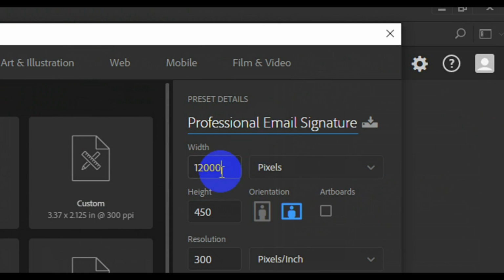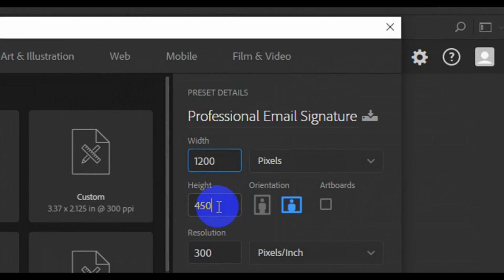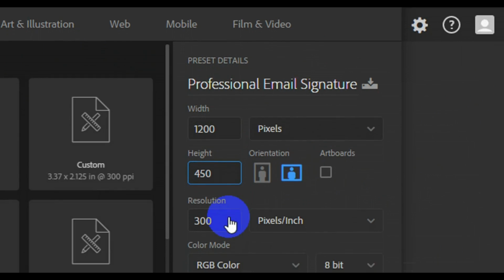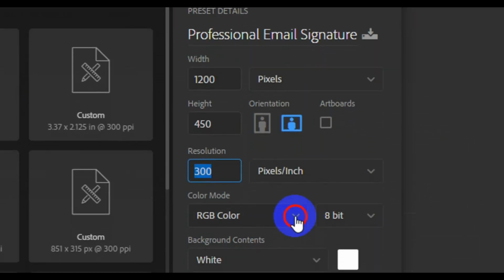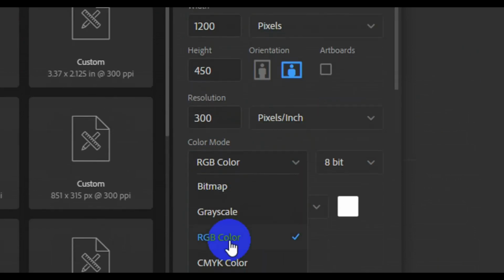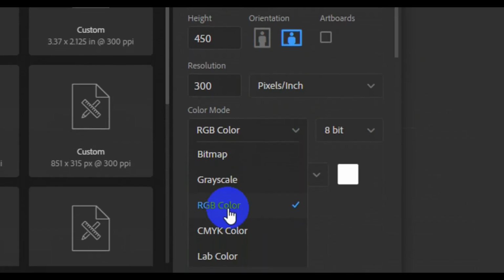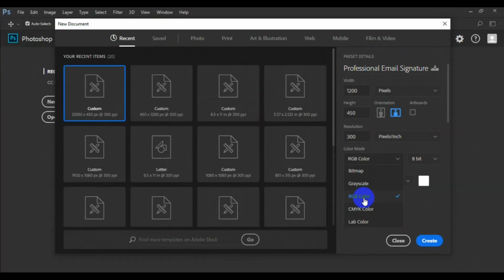Okay, so we need to come to the width. Our width should be 1200. Then our height should be 450, and here should be pixels. Then our resolution should be 300. Then color here should be RGB. So with all these settings, we have to come here and click on create.